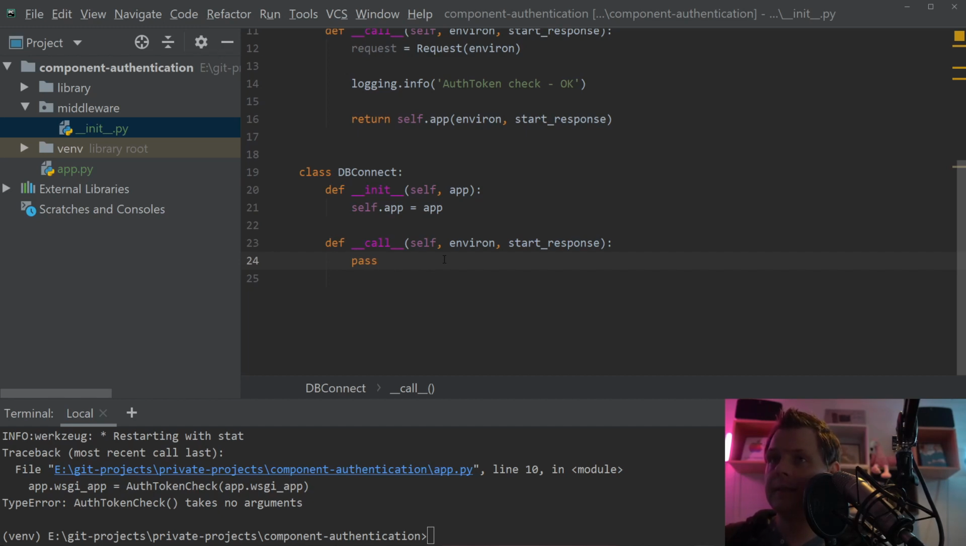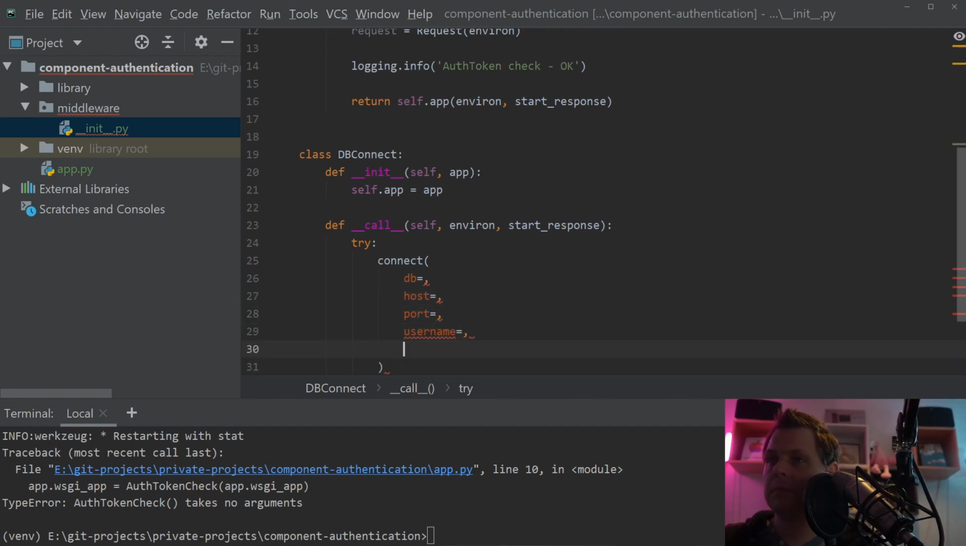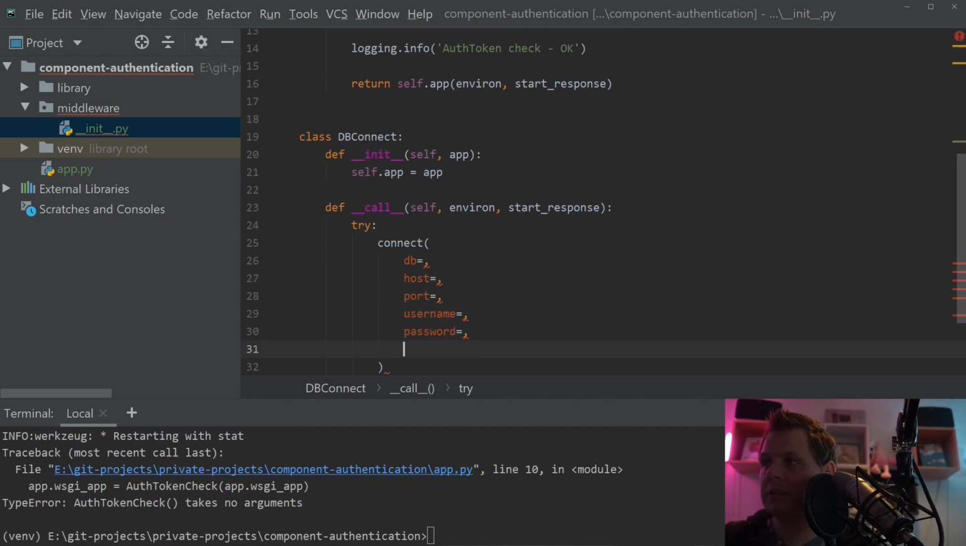And then we just need to say try, because that's what we want. Then we need to connect: we need the database, the host, the port number, username, password, and authentication source.